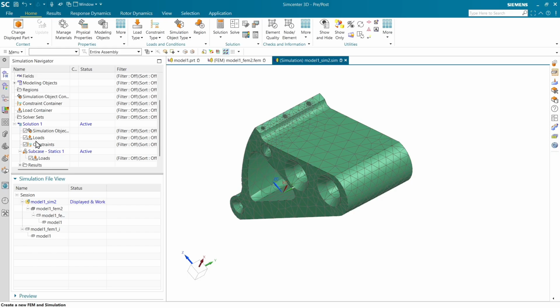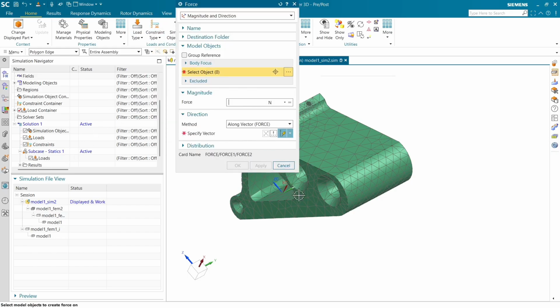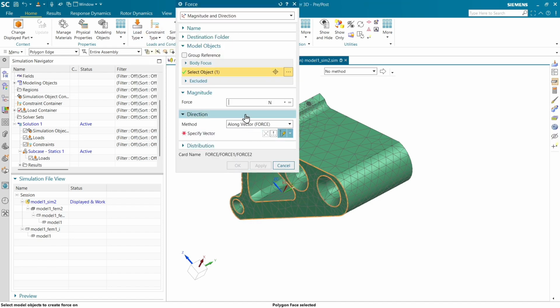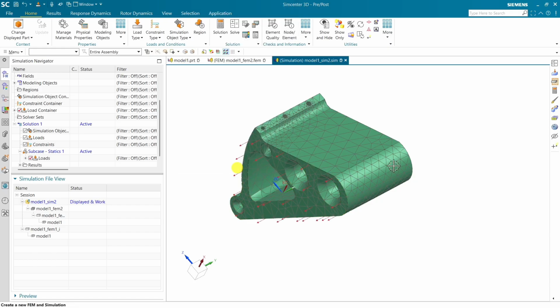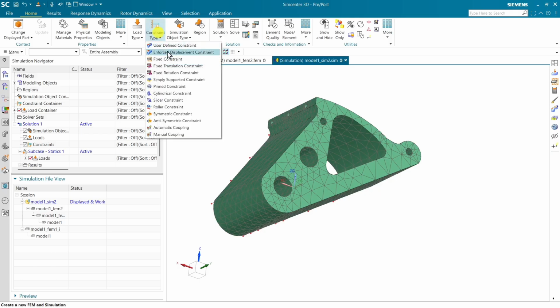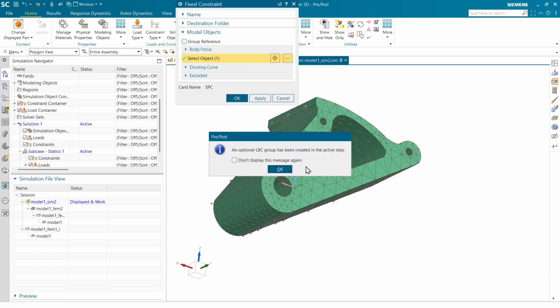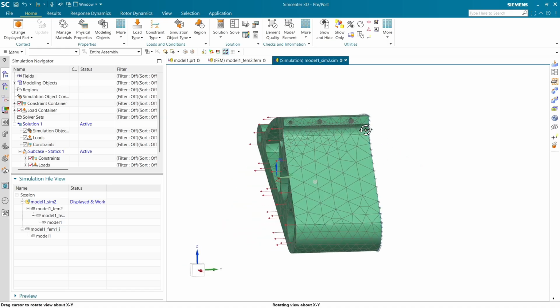Suppose I apply some kind of force on this body at this face, of any value. That's not significant for this video, but let's do it. And then on this face I put a fixed constraint. It's a simple application we generally use for multiple applications. So this is one case.